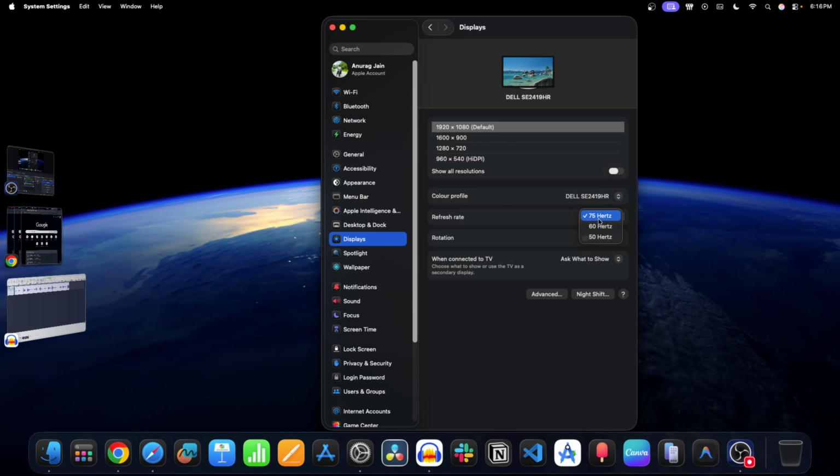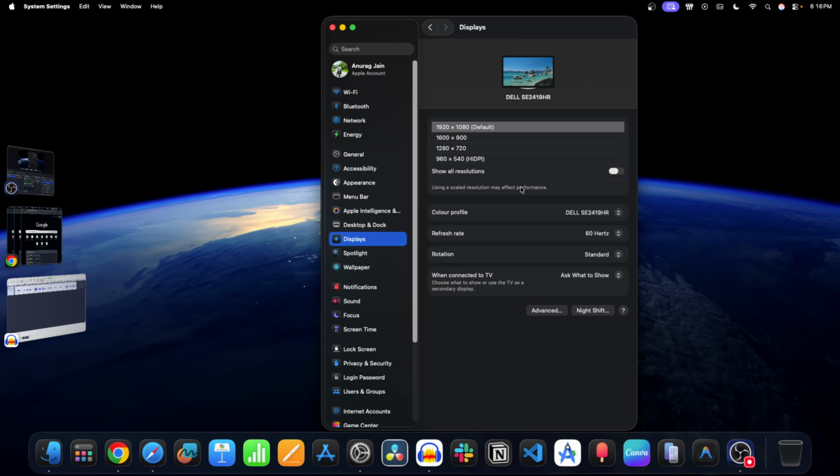For example, right now it is set to 75 Hz. Let's keep it 60 Hz. Now once you do this, it should fix the issue.